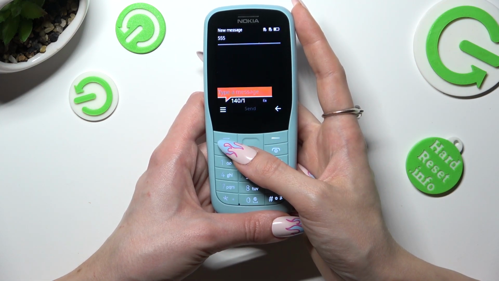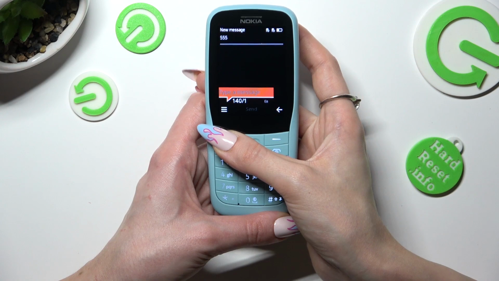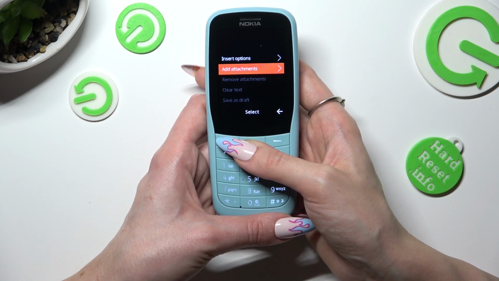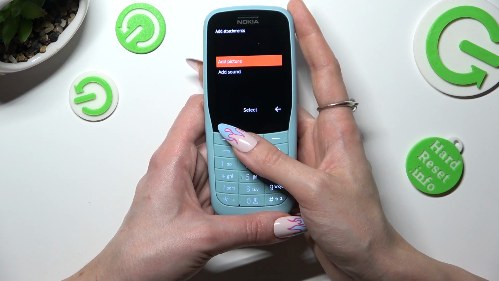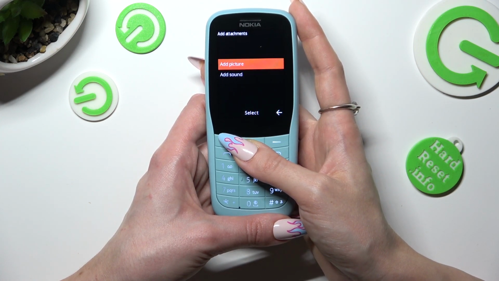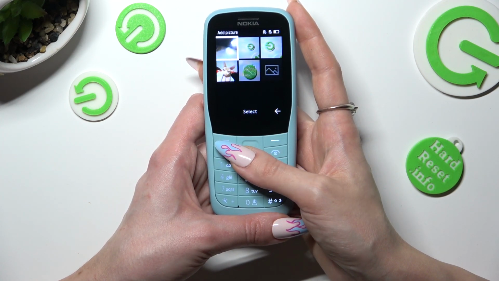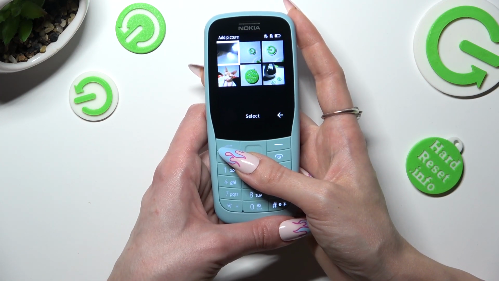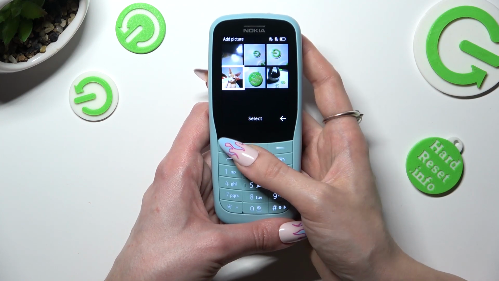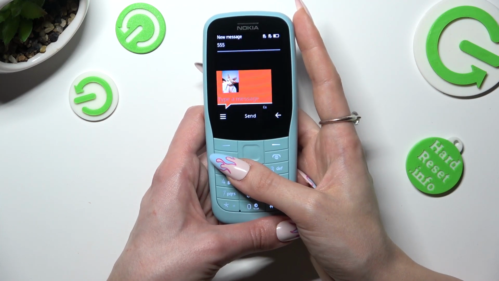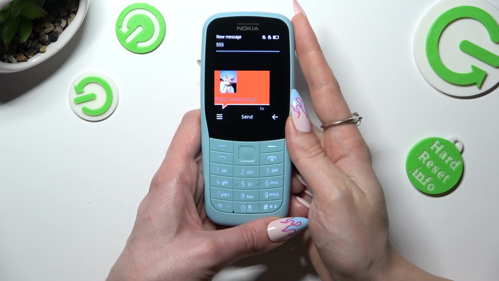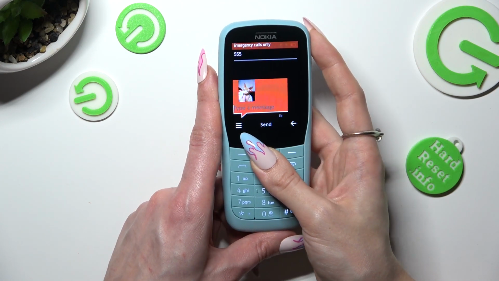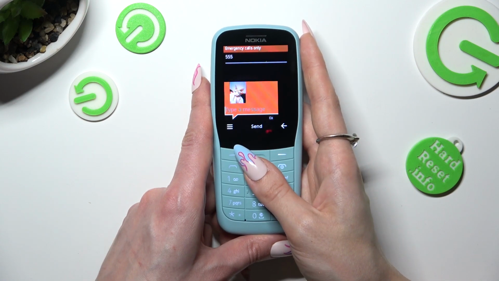Then click on this left button, choose Add Attachments, and pick Add a Picture. Now just select one of your photos that you wish to add. And as you can see, after that, my photo was successfully added to the text message.